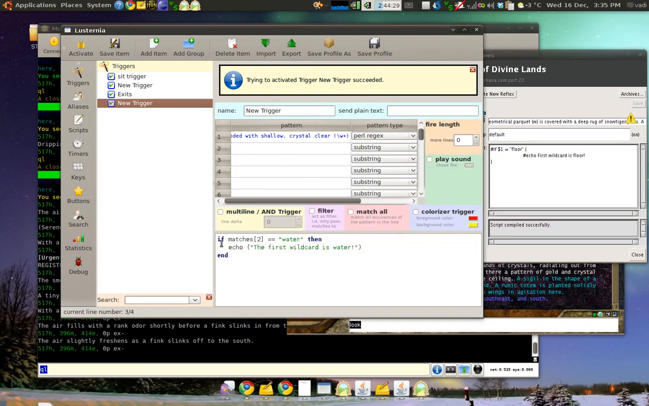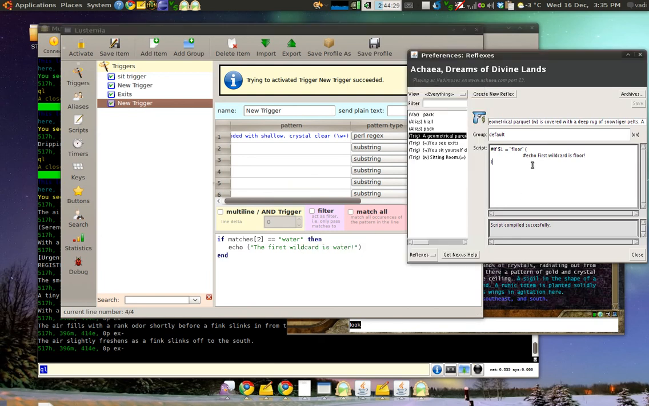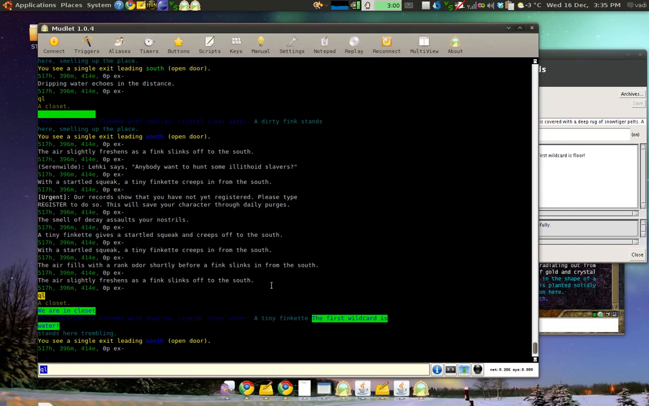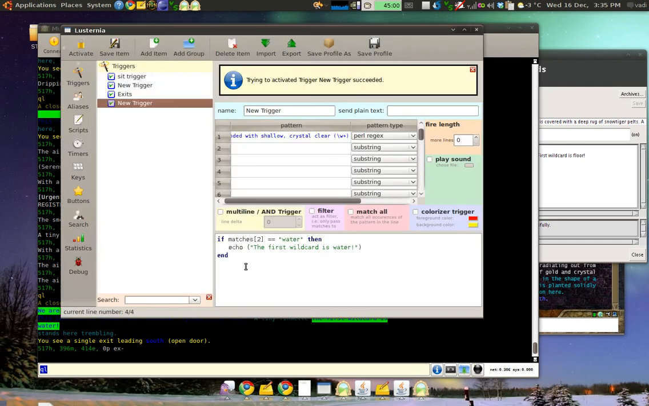In Nexus, we do if matches 2 equals water, then we do this and curly brace end here. Let's give it a try. Ta da! Wow! It worked. The first wildcard is water. It said it right here. Of course, you want it to be a new line. We'll put in slash n here. Oops. It has to be inside the quote.